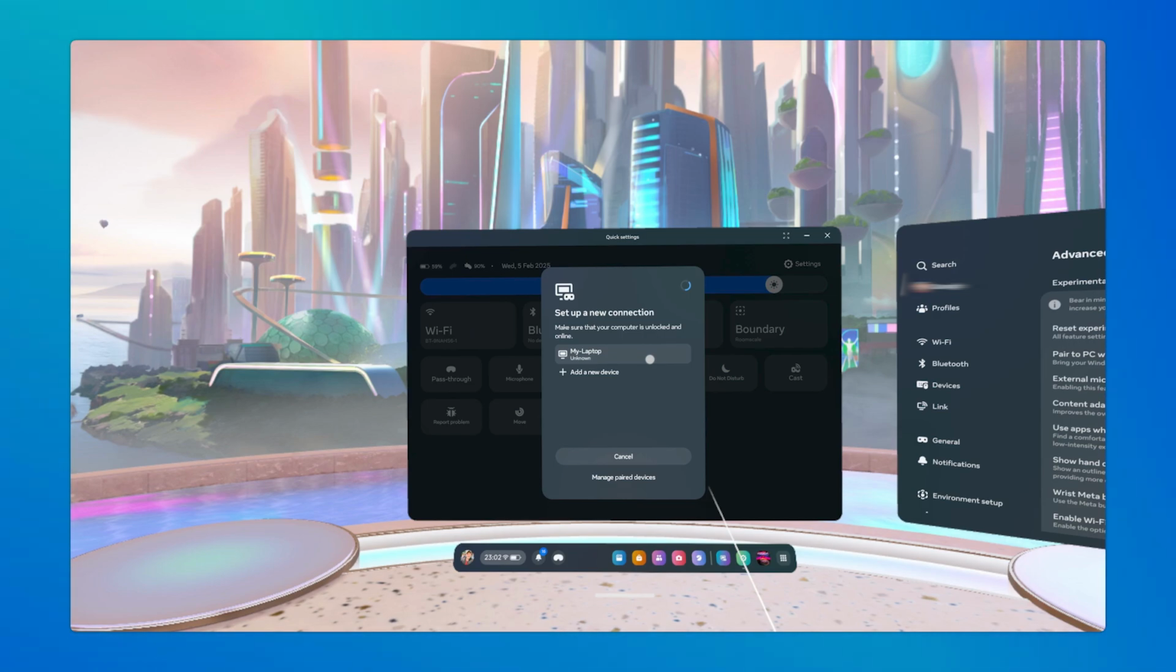After a few seconds, your MacBook screen will appear inside your Meta Quest 3. You can now view your Mac directly from the headset.